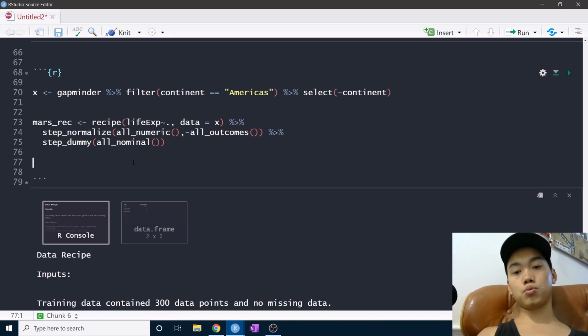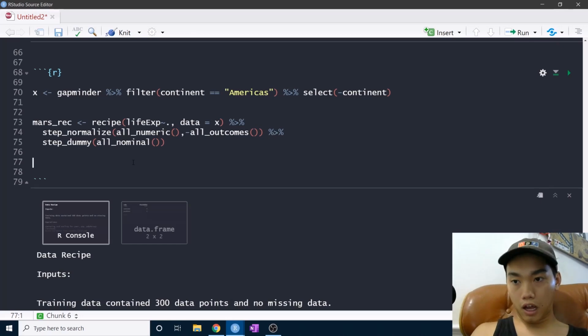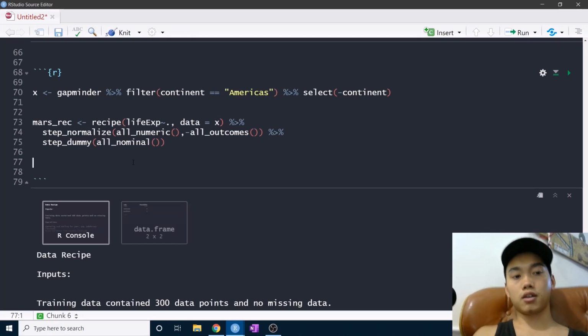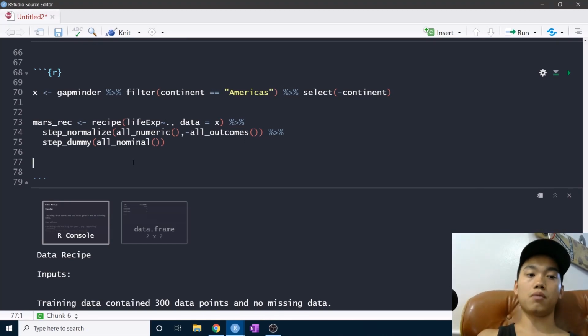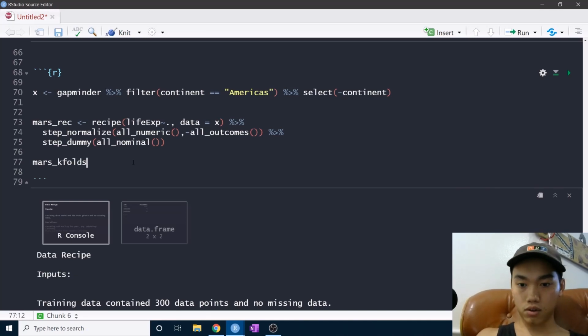But in this case, because it's probably the easiest way to do it, especially if you don't have a lot of domain knowledge, we're going to do some classic caret k-folds cross-validation tuning. So that's what we're going to do. And we're going to say mars_kfolds.